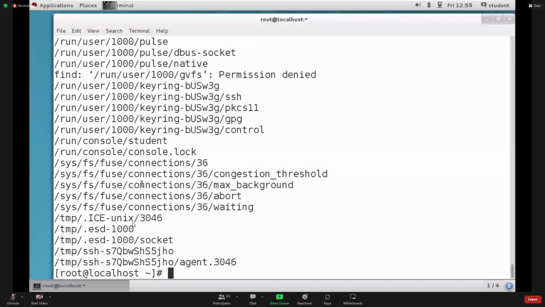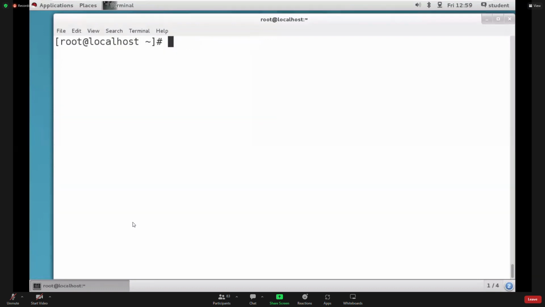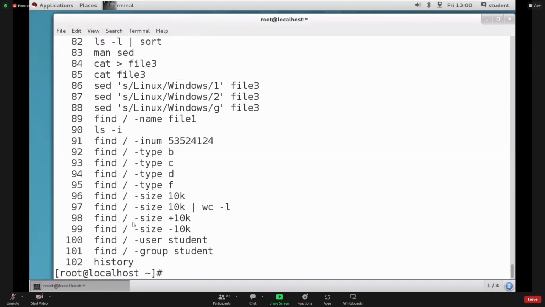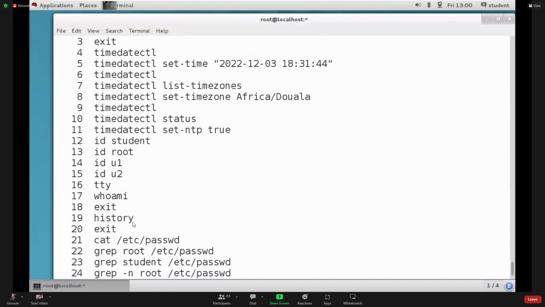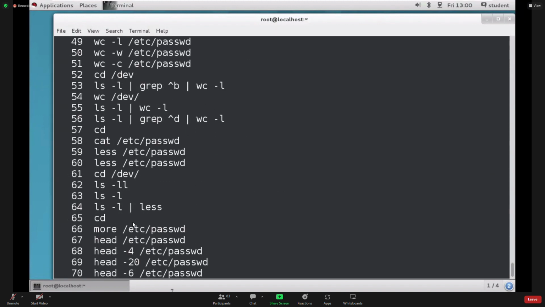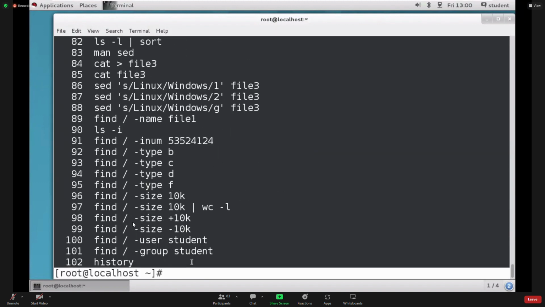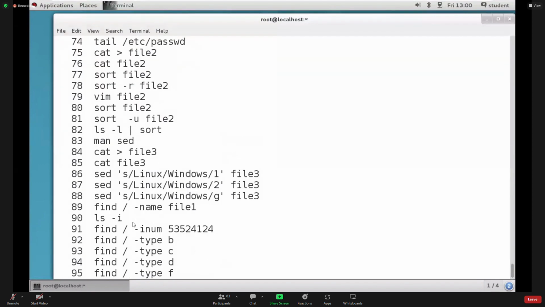So I hope you got it, guys. Clear? So groups, size, okay, and type. Then you can find out the inode numbers. So these options we are going to use frequently, right? So clear, guys? So I hope you got it, right? Those are all filter commands, guys.